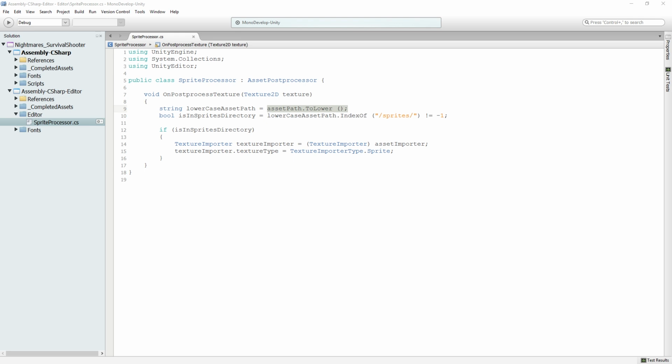Whereas update is called every frame when the editor is in play mode. Hugo said Nax asks, if you change the code now, the texture that you placed before won't be affected, right? That's correct, because on post-process texture only gets fired right after a texture is imported.